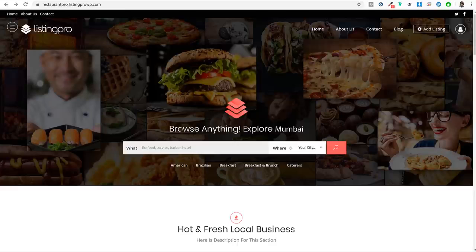Now in the home page, you will see this option over here. This is the section where you can upload another logo. And after that, this will say anything that you want. And this location name will be automatically detected. For example, because I'm recording this video from Mumbai, this is saying browse anything, explore Mumbai.